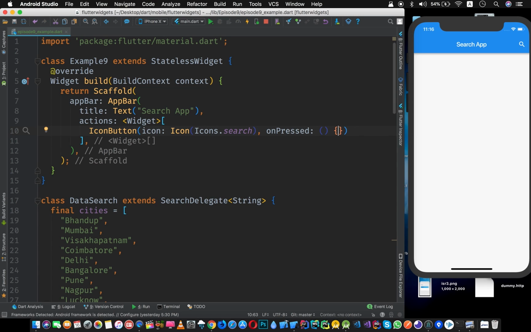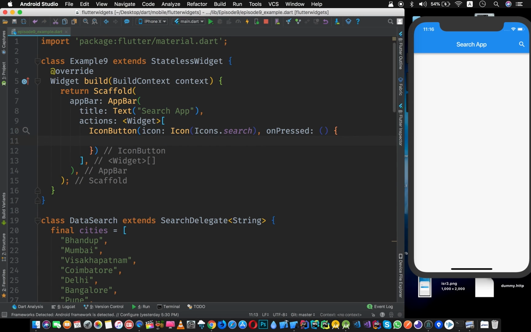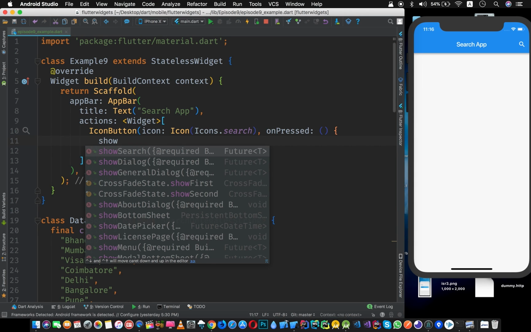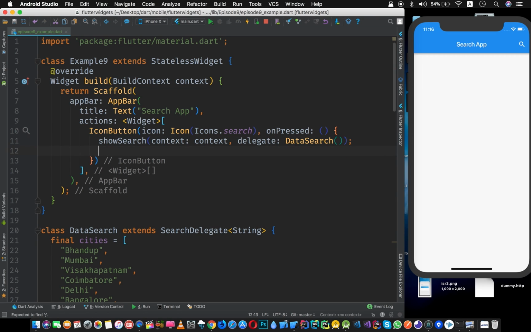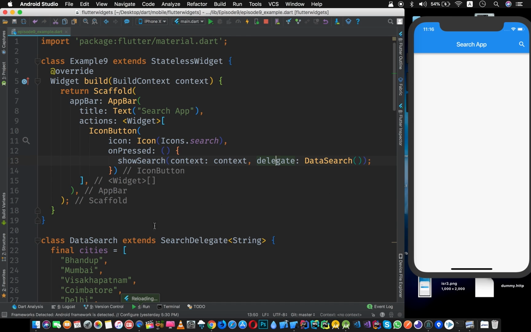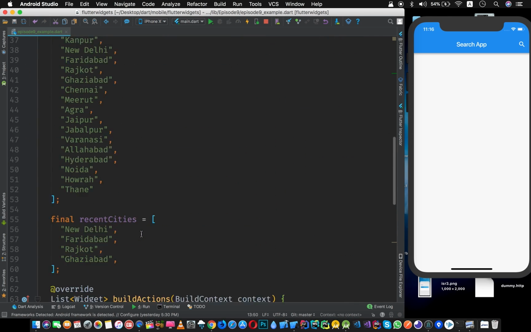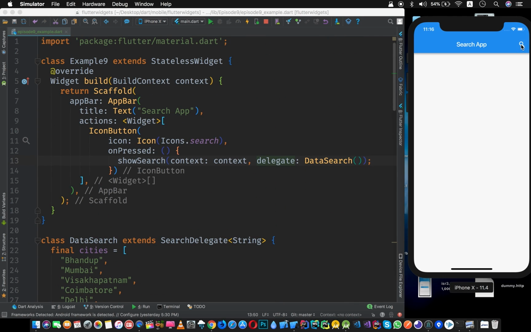But Flutter actually gives you a very good option of using this search delegate, and you also get this method which is show search. Okay, it will take two things, one is the context and second one is the delegate. So in the context I will pass the context which I have, and in the delegate portion I can pass my data search which I just created. Okay, and yes, that's it, I guess.